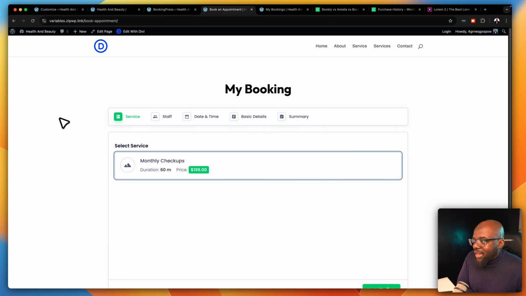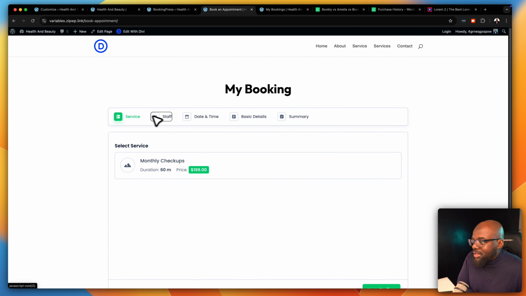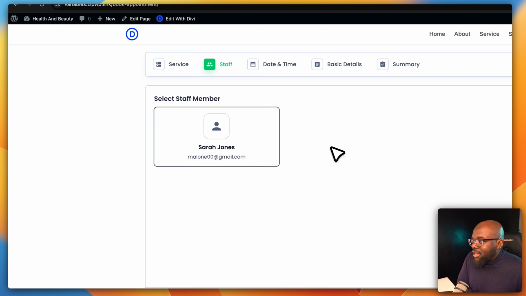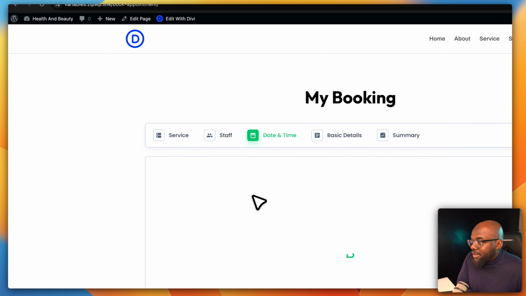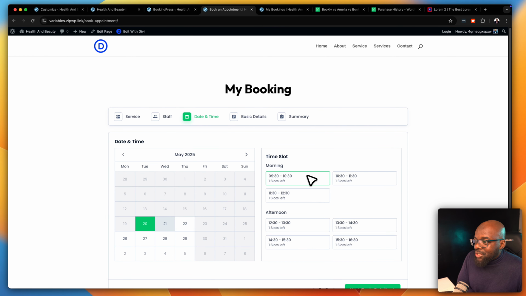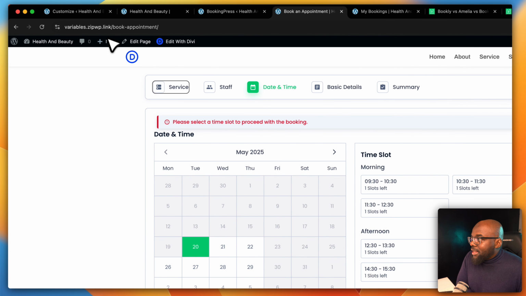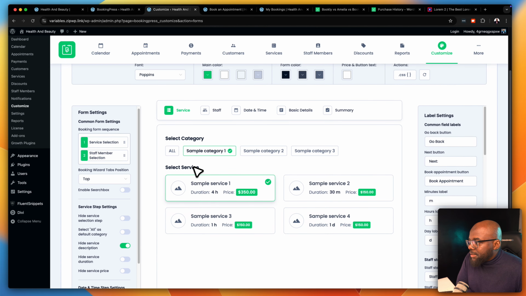It looks much better. Look at that. So I can start off here by taking a look at the staff if I want to, but this is the flow. This is how it's going to go through. So it starts with the service. I can go in here, choose my service. Look at that. I can choose my staff member here. And then it takes me to the date. I can choose my date. And then I can go to basic details and summary. I mean, isn't that really neat? And really nice. Now, the fact that I can do all these customizations over here is brilliant.